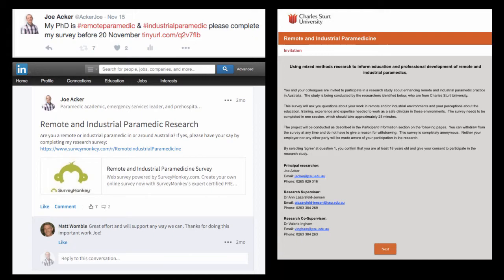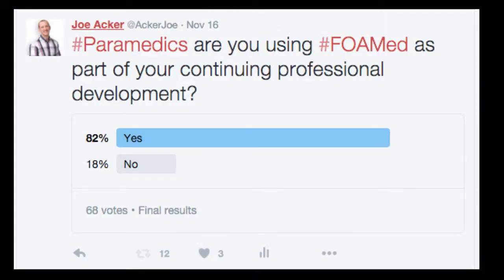So this is one way we can use FOAM for research. Another really interesting thing that Twitter just added is a poll. So I wanted to play with the poll one day, and this is actually a very new feature of Twitter. And I just put a hashtag out there for all paramedics, and that's the hashtag paramedics: are you using hashtag FOAM, which is the FOAM community, as part of your continuing professional development? The polls are only open for 24 hours. And I have about 400 followers, and 68 of those followers voted, and 82% yes and 18% no. Now, this isn't scientific validated research, and certainly there's a bias because I'm using FOAM to get the survey out there, but it's interesting, and it shows you the power of using these communities for research.